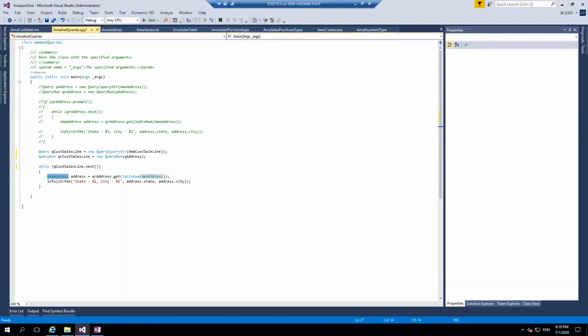Here I will use AMA customers equal to query cost sales line dot get table name AMA customers. Here I am getting the customer details. And similarly, you want to get the sales details. Let's assume you can copy this, paste it down.